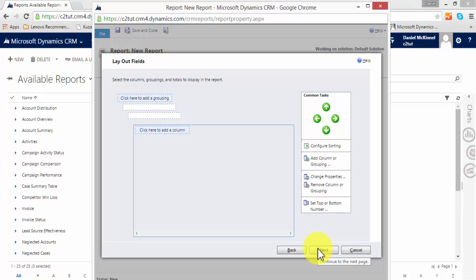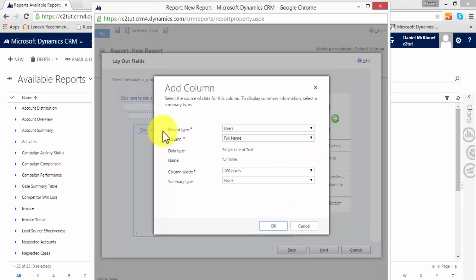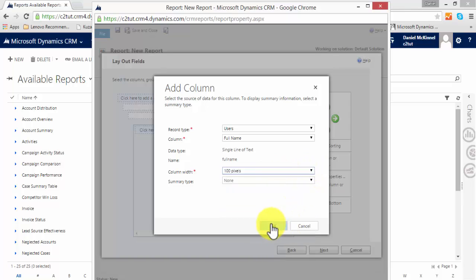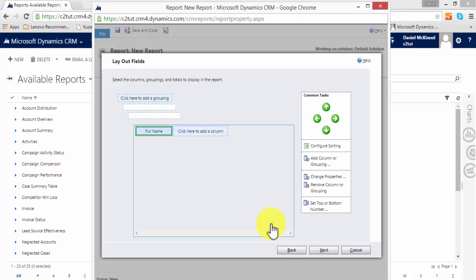So, first thing I want to show on my report is the username. So I click here to add a column. I want to use information from the record type, which is user, and I want to display their full name, which is already selected for me. I want the column width to be 100 pixels. I can change that to other certain predefined values by using the drop-down arrow. I'm happy with 100 pixels, so I'll hit OK. So the first column shown on our report will be the username.